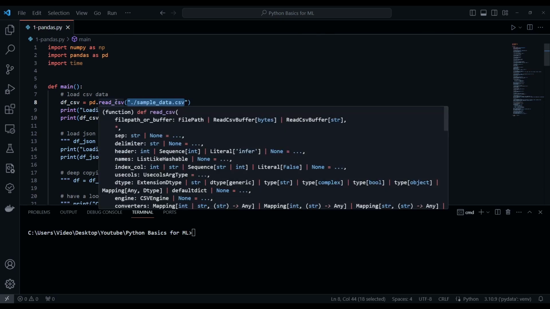Of course, if you hover over this function, you can see there are a lot of optional arguments which you can pass to read_csv, like the separator, delimiter, header and so on, because not every CSV file has the same delimiter or separator. If you have a custom CSV file with a separator or delimiter different from the default, you can pass it as arguments here.